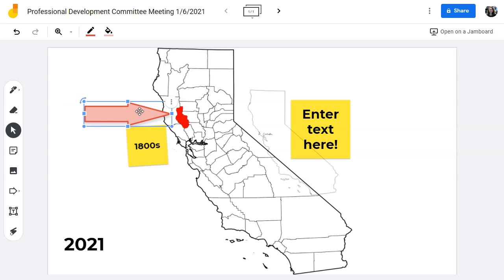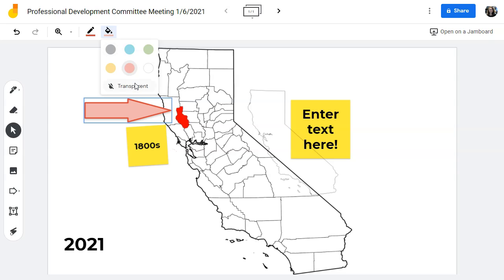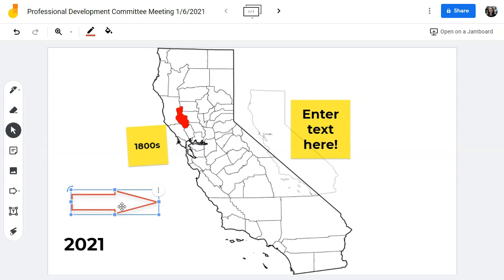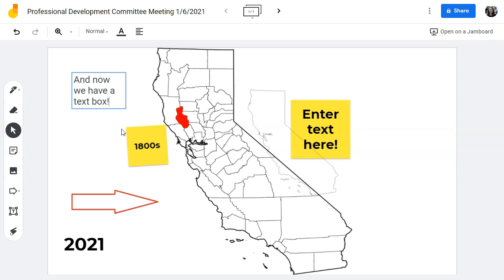So we can make this kind of a pink looking arrow, or we can make it transparent so that way you can see through it. Either way is fine, totally up to you. Now we have our text box feature where we can click on it, and once we have it selected, we click anywhere on the page, and now we have a text box.